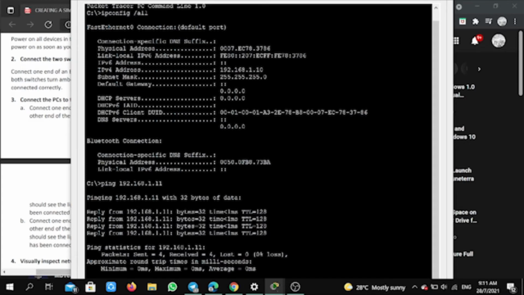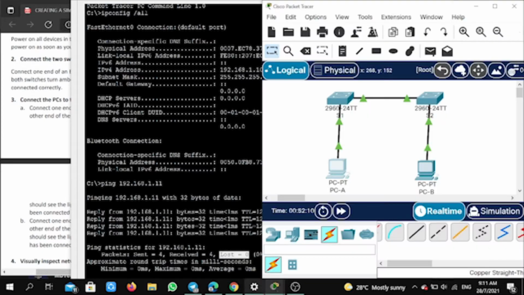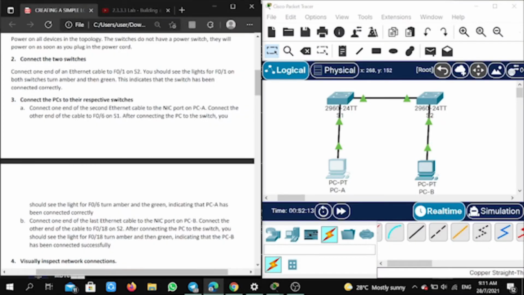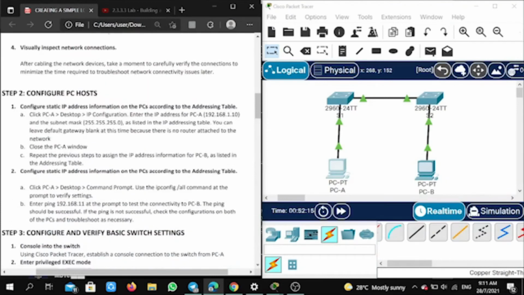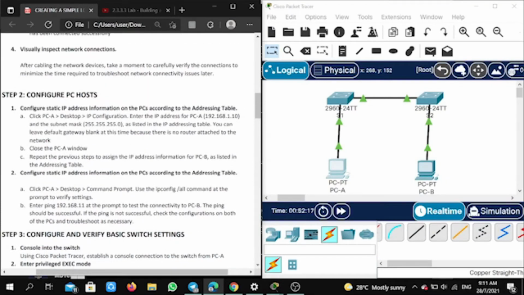So we see that the packets sent are 4, and we receive 4. There is no loss. Loss is 0. That means the PCA and the PCB have connectivity. So that's all from me. We will go to step 3, that is configure and verify basic switch setting. Thank you.